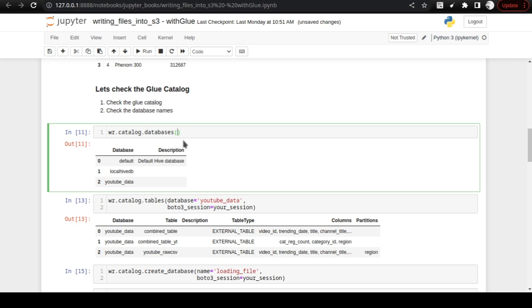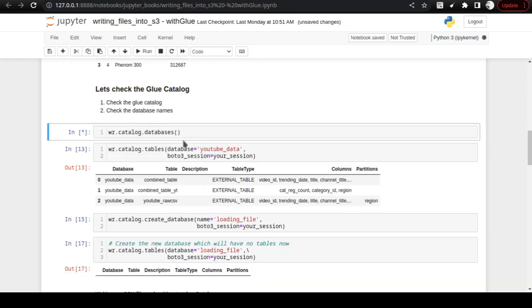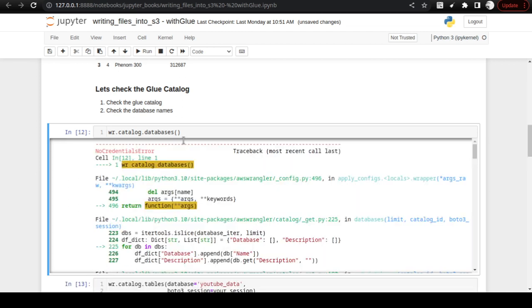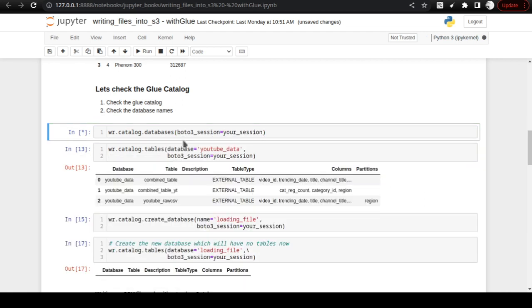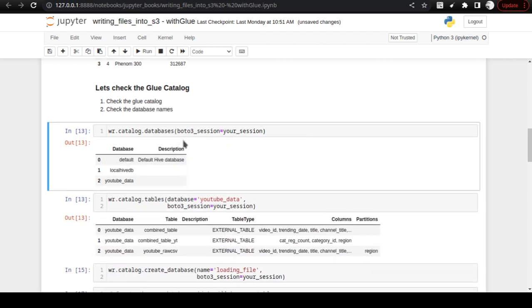When we are working from an external environment, like the Jupyter notebook that we are using right now, which is external to the AWS Web Console, we need to give the Boto3 session. Without that, it will throw an error. You can try that. I have already explained it in a couple of other videos. If you don't give the Boto3 session, it will give a no credentials error. Once you give the Boto3 session like this, with your session, it will list the databases.